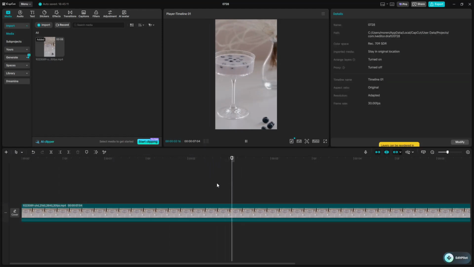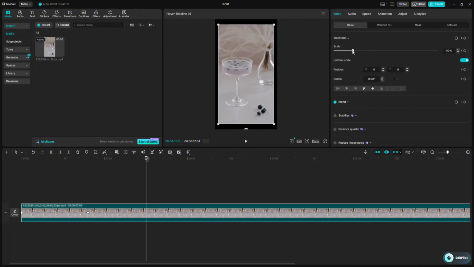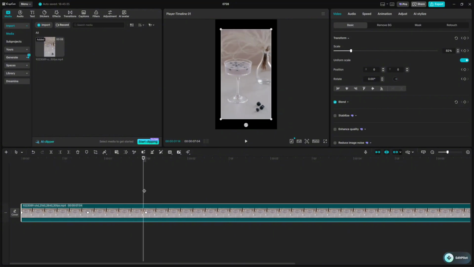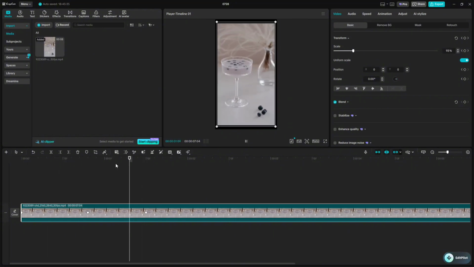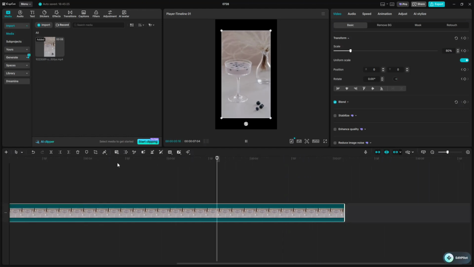So if you want to add another keyframe, you can simply just click on the video and then go ahead and add another keyframe. So once you play that, you'd find all of that transitions applied. So that is how you can basically add keyframes on CapCut PC.